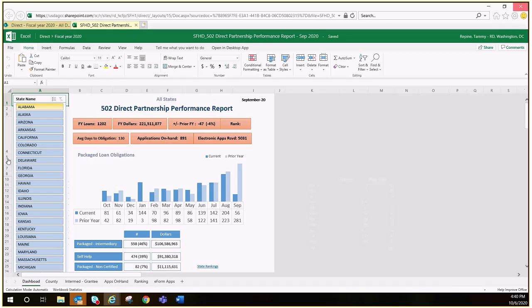So the very first tab is a dashboard. It'll show the number of loans in the fiscal year, how many dollars were obligated, how that compares to the prior fiscal year. The ranking is not going to show up because all states are selected, but if you were to select an individual state, that would change. Average number of days from time the application is received until the loan is obligated. The number of applications that we have on hand in this category that are still needing to be processed, and then how many applications over the last 24 months have been received electronically via e-forms.